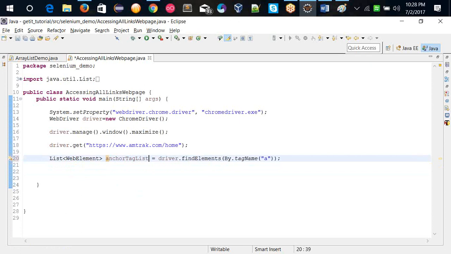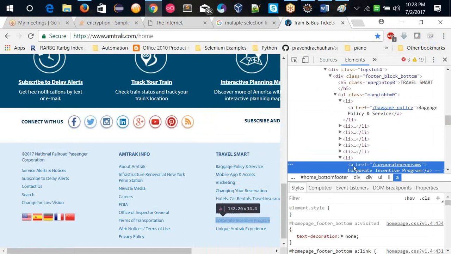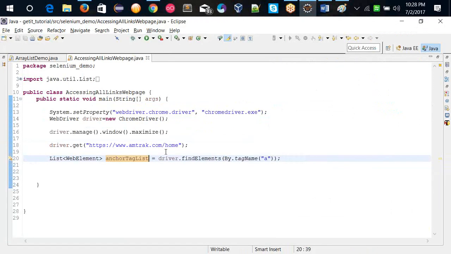I can give any name. Now I'm able to find the list of web elements which have the anchor tag A. So you can see every link has the anchor tag, this one. So when I'm writing this code, driver.findElements by tag name is returning me all the links present on the page. So I'm getting the list of web elements in the variable anchorTagList. So now I can iterate all of the links.